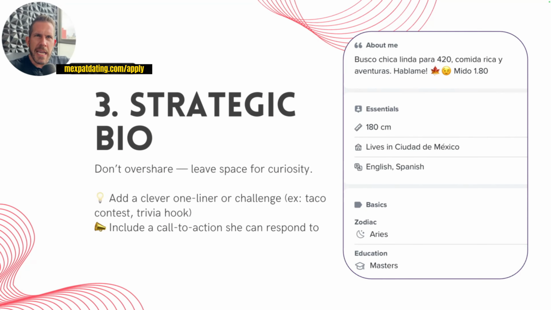Hack number 3, strategic bio, guys. Be strategic about your bio. You don't have to overshare. You want to leave space for curiosity. So you do want to fill it out a little bit. On the display or the about me, I want that to be actually shown on the first photo when a girl comes across my profile. Mine is nice, short, and succinct.